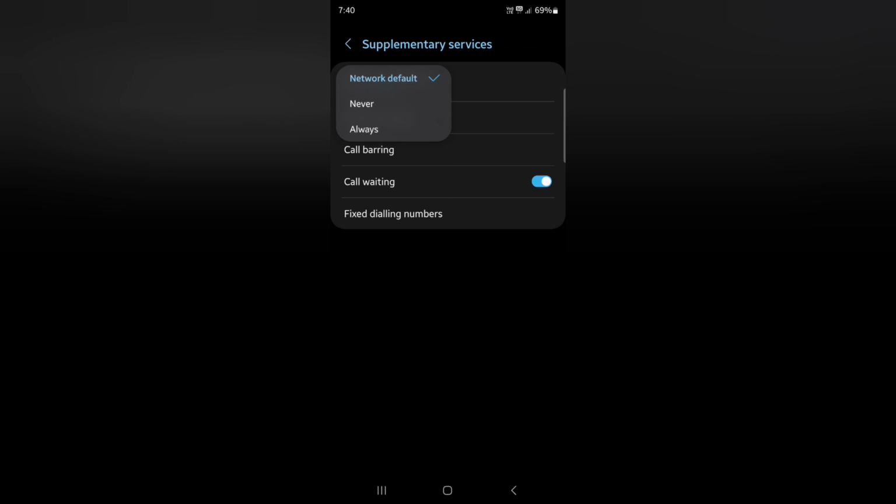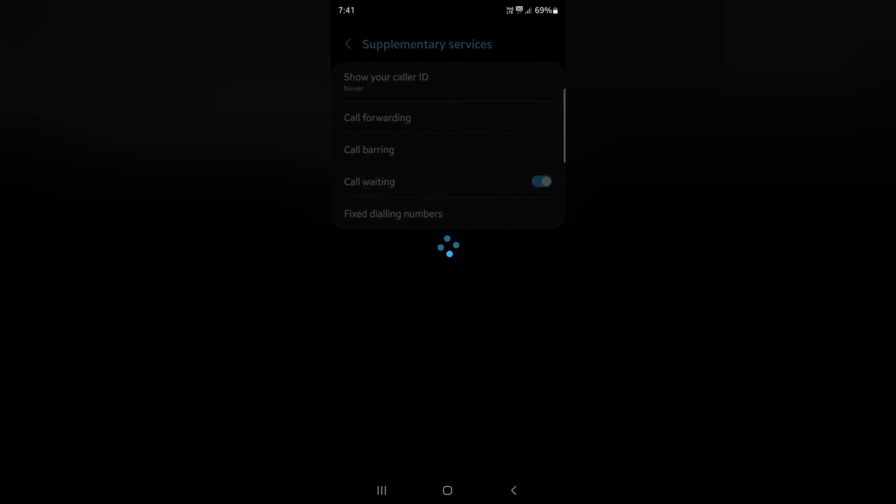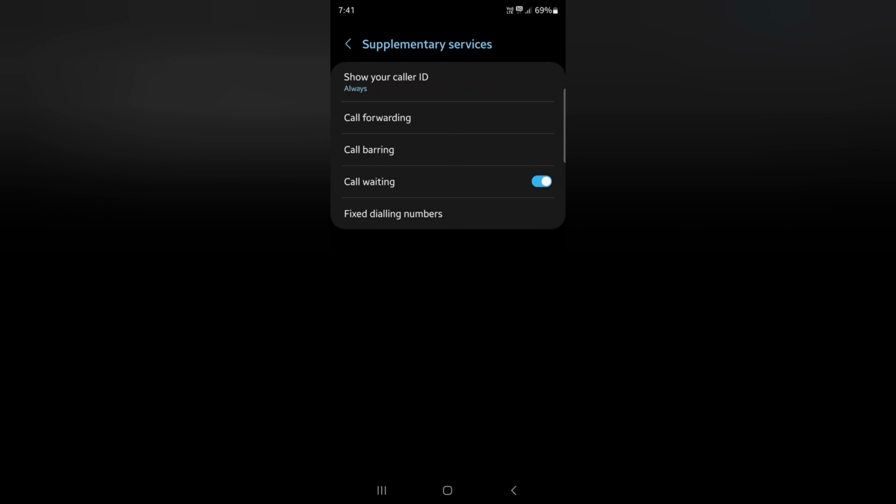Tap on it. By default, it is set to the Network default option. When you tap on the Never option, your mobile number and your name can't be seen by the person you call on your device. If you want to hide your contact name or number, choose the Never option to hide your caller ID when you make a phone call. Or choose Always if you want to show your number.